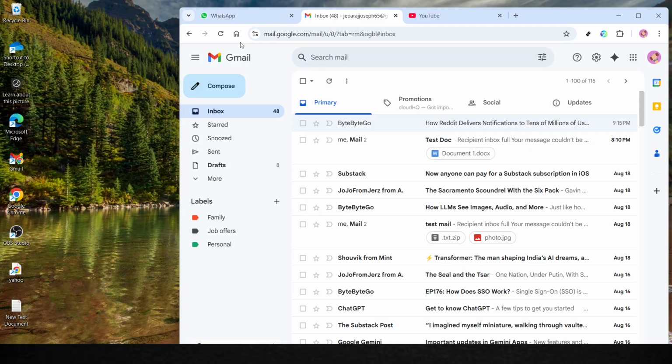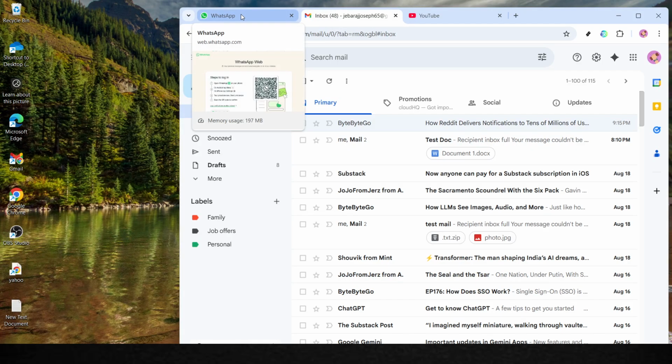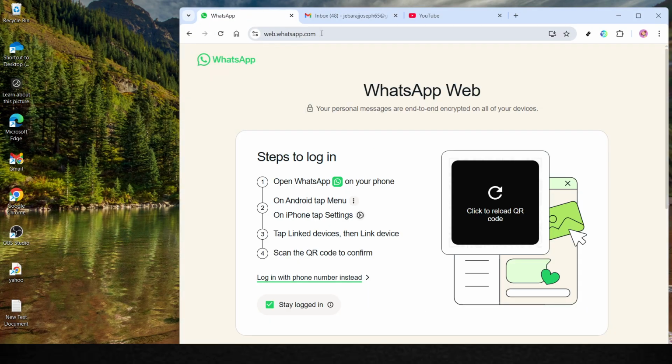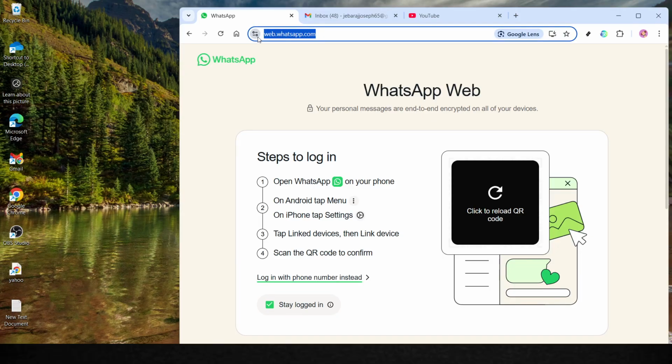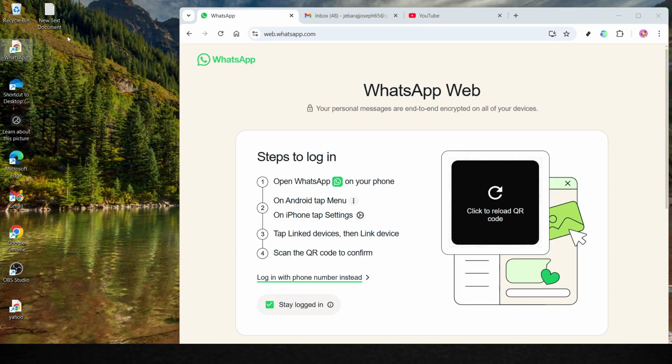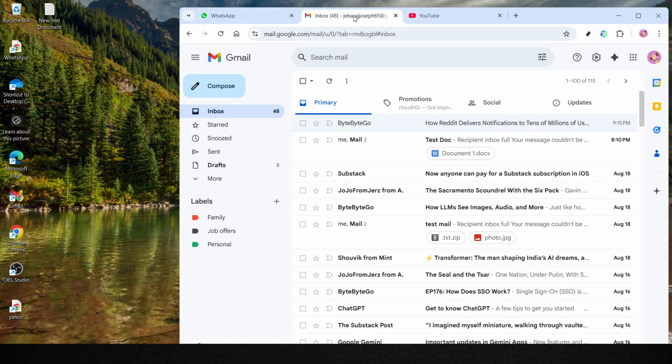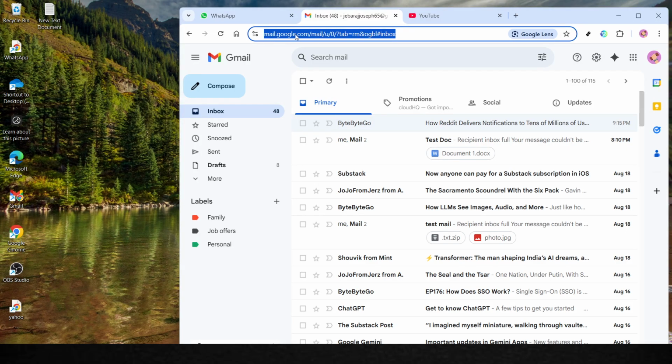First things first, let's start with creating a shortcut for WhatsApp. Open your browser and navigate to the WhatsApp web page. Once you're there, look for the address bar at the top of your screen. You'll want to click and drag the address link directly onto your desktop. This action should create a shortcut right on your desktop. Now, whenever you want to access WhatsApp web, all it takes is a double click on this newly created icon, and you're good to go.